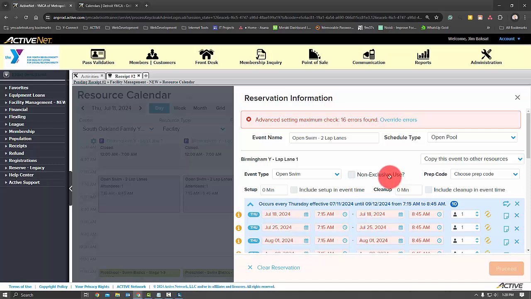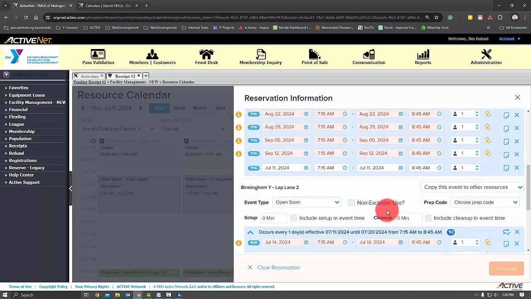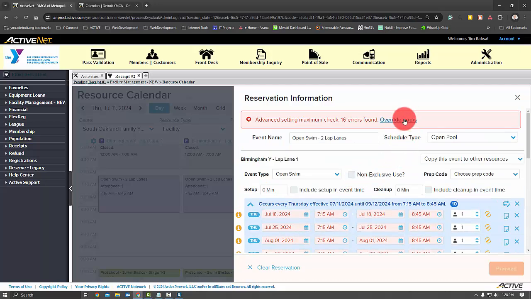We found some scheduling errors, and you're going to come across those, and you'll have to manage those as you work forward. But once we've got all of these converted over to the new registration module, this should not be a problem. We can override the errors, or we can ignore the errors, and then proceed. So the same thing. And in that way, when you look at it on the calendar, it'll actually show you that you have an open swim in 2 lap lanes, and it'll say lane 1 and lane 2.